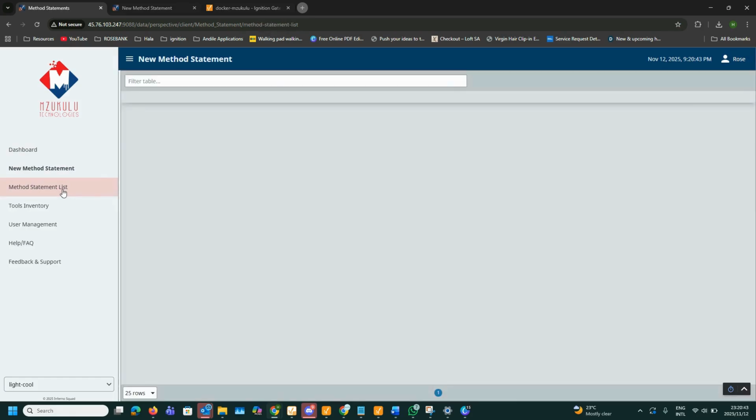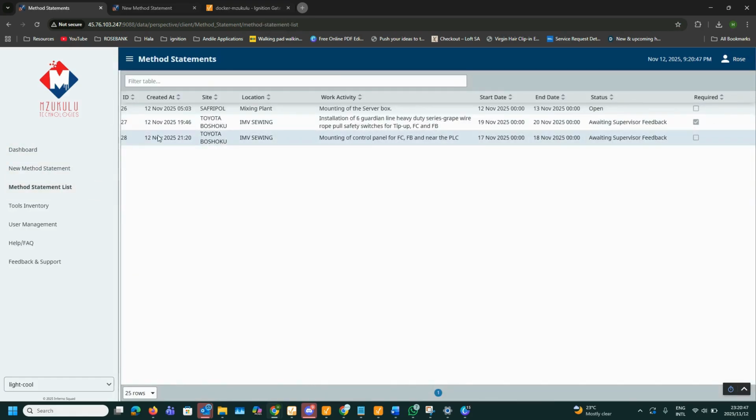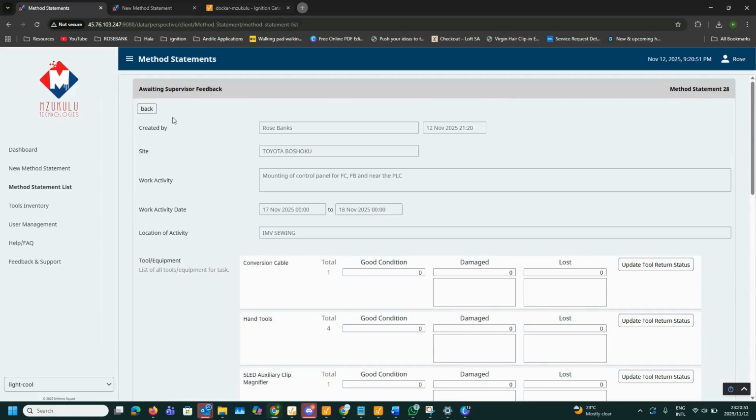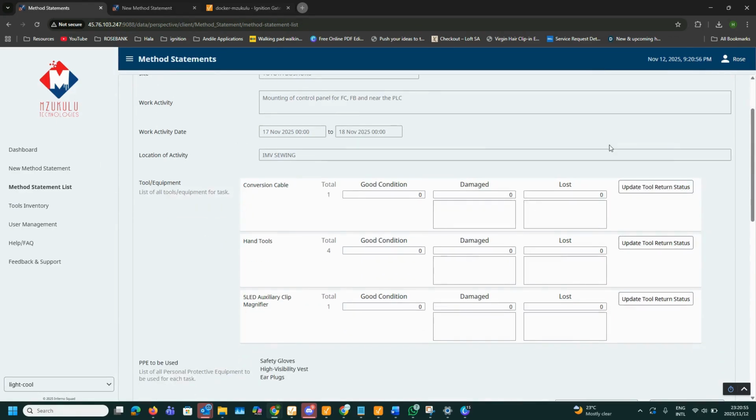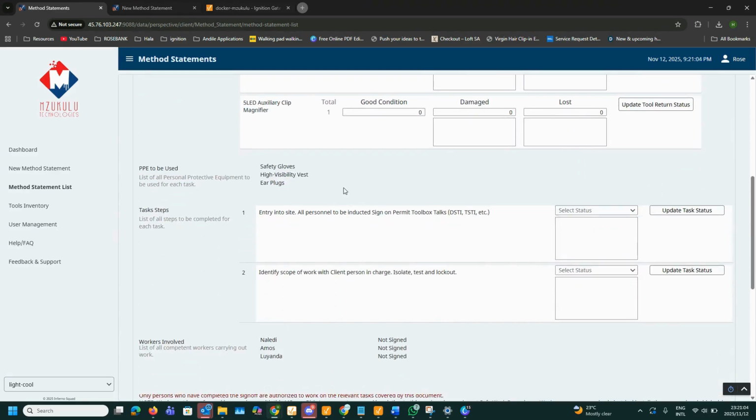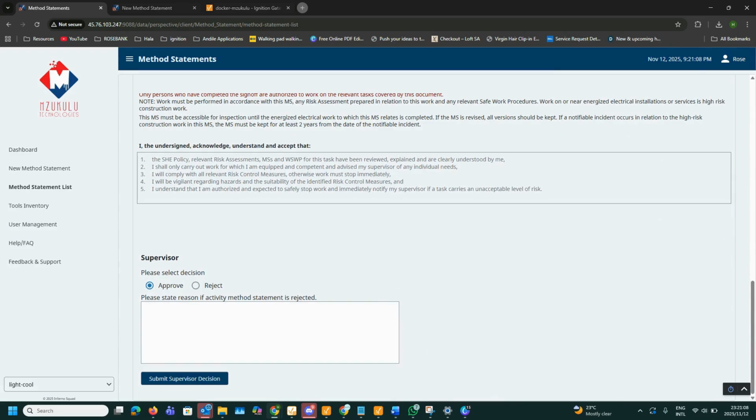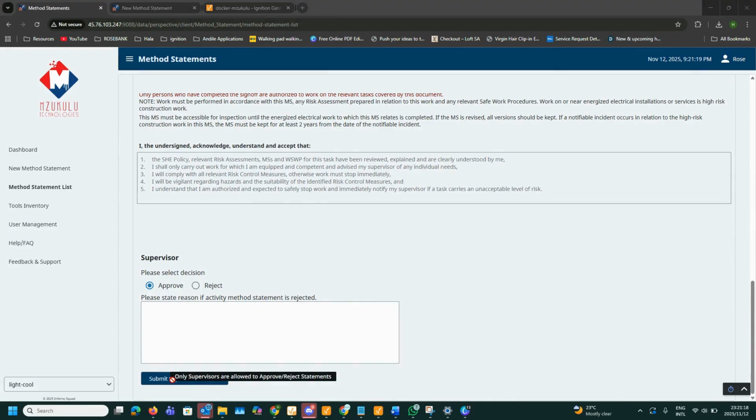If you go to the method statement list, this is a list of the method statements that have been created. This is the one that we just created, which is 28. Currently, it is waiting for supervisor feedback. This means that the form cannot be updated. You can't say that tools have been returned or tasks have been completed until the supervisor approves it. Also, because I'm logged in as an electrician, I do not have the privileges to update this form.